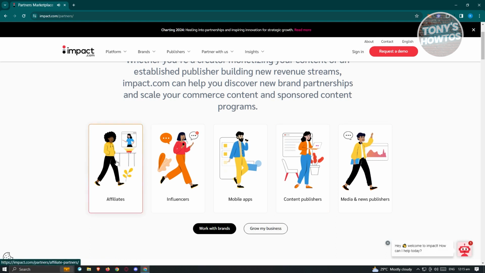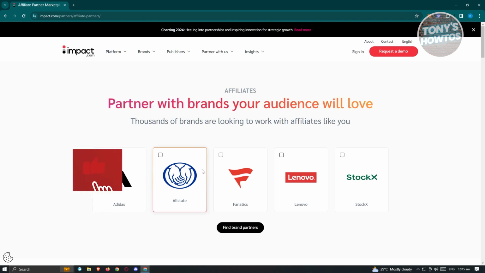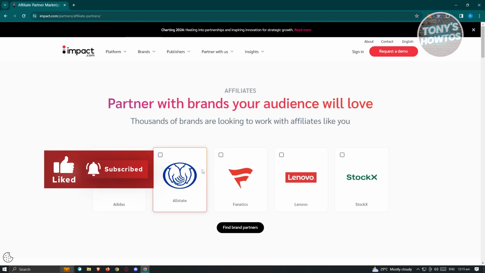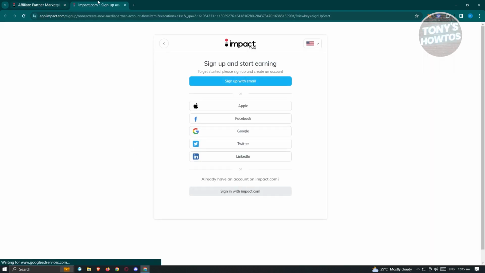We want to click on affiliates here, and from here it's going to give us options that maybe you want to use the platform itself to affiliate or use the affiliate options via the specific brands. But if you don't see it, just click on find brand partners and it's going to redirect you to another page wherein you need to sign up into the platform itself.